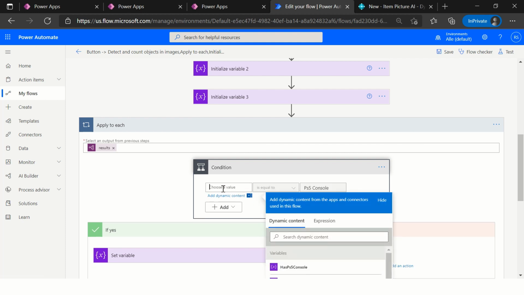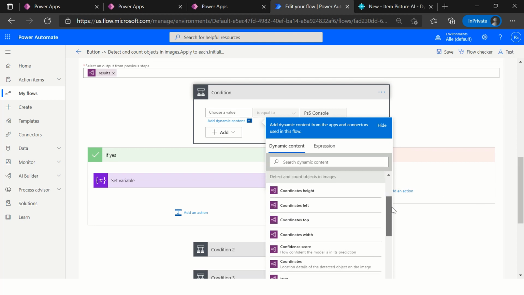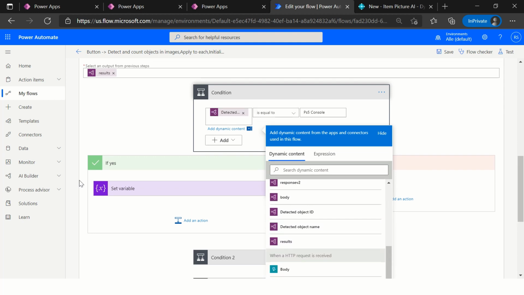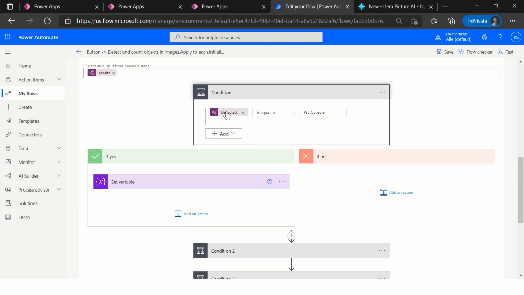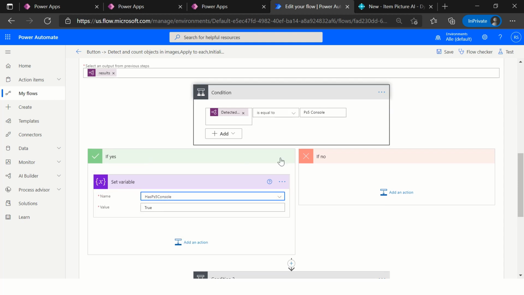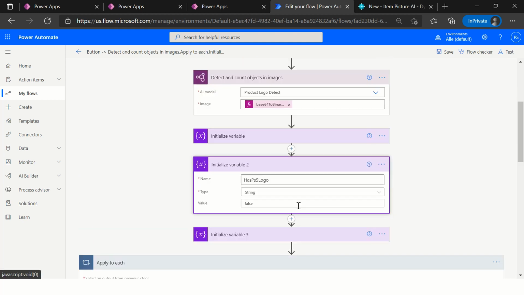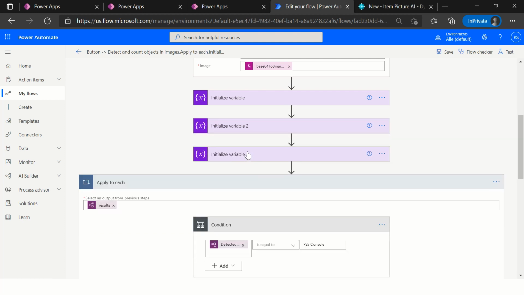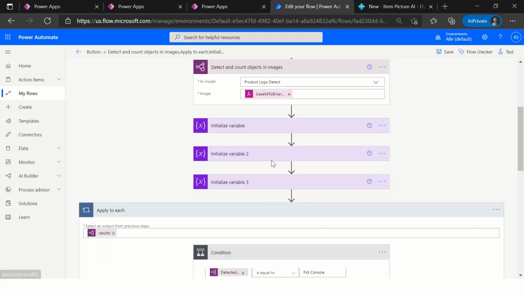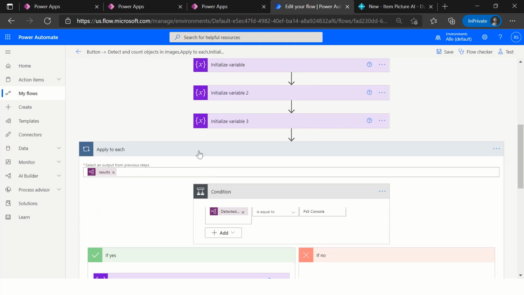Okay, I can show you quickly one of them, how I did that. If I click here and scroll down, it says detected object name, right? In this case, I said if detected object name equals PS5 console, and if yes, then mark this as true, has PS5 console. If I scroll up, those are the three variables I've used: has PS5 controller, has PS5 logo, and has PS5 console. Oh, why console two times? Oh yeah, that's controller. All right.